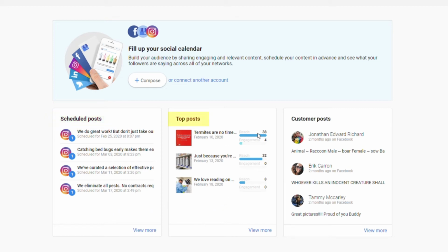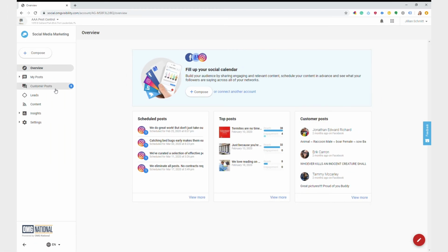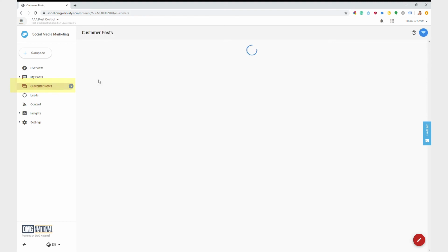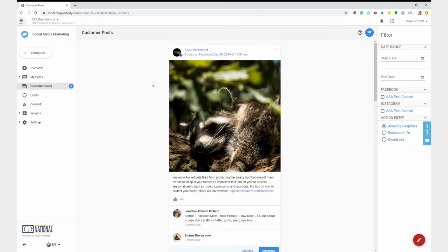We have top posts. So we want to make sure that we're following those engaging posts. Which one had the most likes or shares or engagement, so we can follow that and create more engaging content in the future. You can also see on the right-hand side a snippet of the customer posts, but I would suggest going over here to the left-hand side of the screen where it says customer posts. And this is where you would comment back to your customers that are posting on your page.